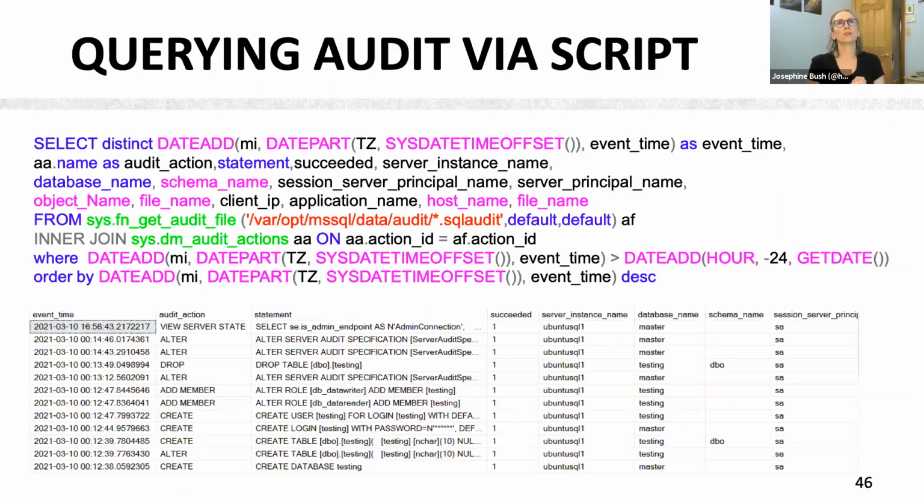So thankfully, you don't have to use the GUI. The GUI is great if you just set up your audit and go, oh yeah, okay, I think it's auditing things now. But I like the query. It's so much easier, very handy once you have it. Unlike extended events, where you have to parse through XML to read it, this is nice. There's a function, you just call the function to get your SQL audit file, and you just name the columns, and it's really easy.